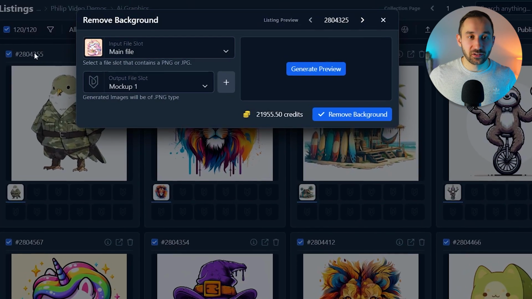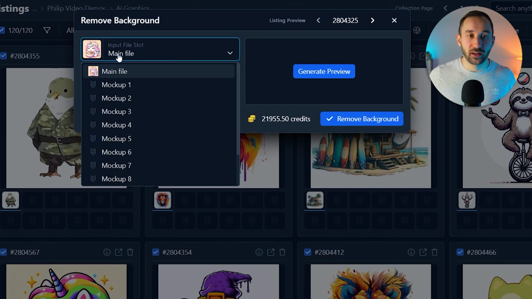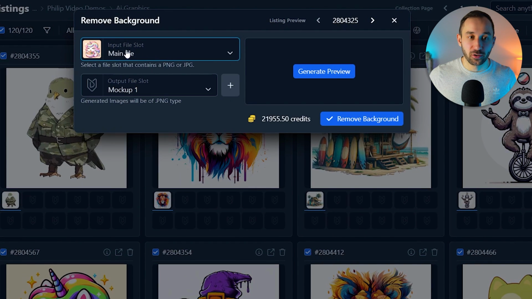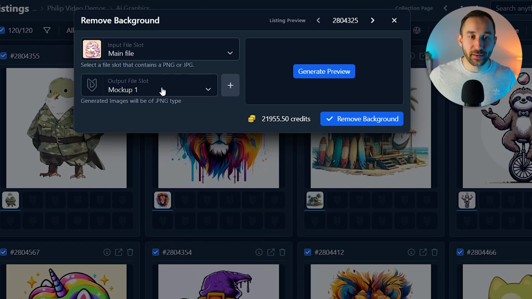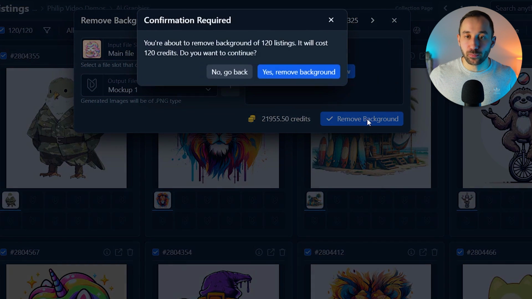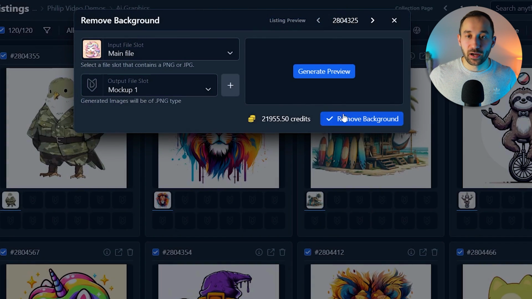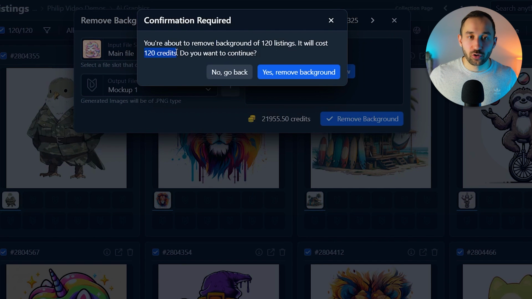So let's use this as an example. We've got the main file as the input. That is our original Midjourney images, DALL-E 3 images with a background. And for the output file slot, I'll just choose an empty one. In this case, it's called Mockup 1, but the name doesn't matter. Then if we click remove background, it will ask us, are you sure you want to do this for all 120 listings? Yes, remove. And by the way, in this case, it uses 1 credit per image to remove the background for anyone who's wondering how much it costs.